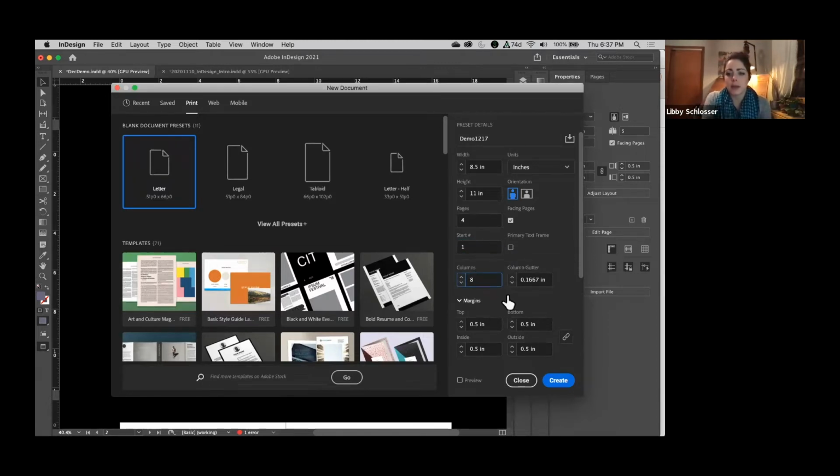I'm going to work with 8 columns. Columns are just really great for breaking up text and then aligning different shapes and images to have that grid. And then your gutter is the space in between the columns that just gives things a little bit more breathing room. So if you have text that runs on 3 columns, the column gutter is the space in between. That way the columns aren't just completely butt up against each other.